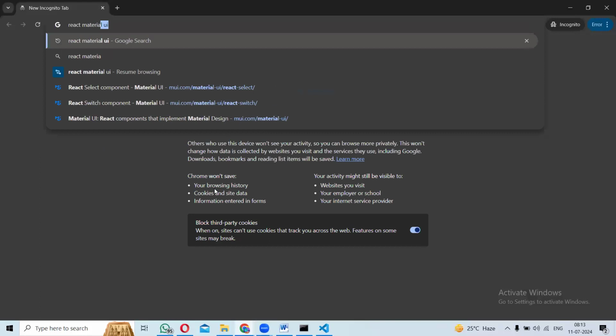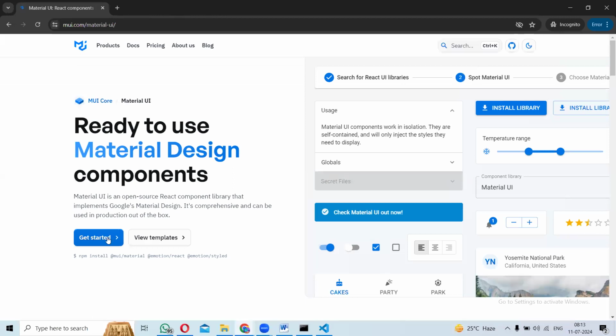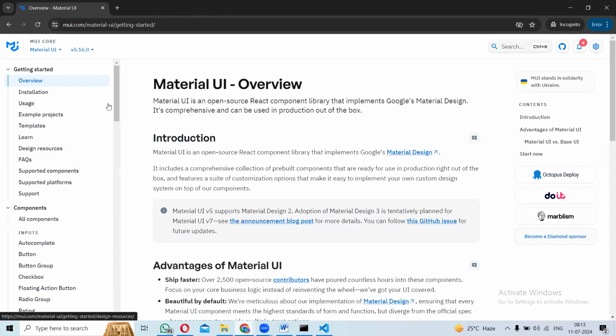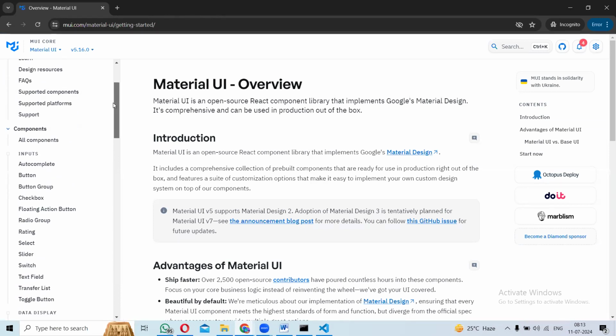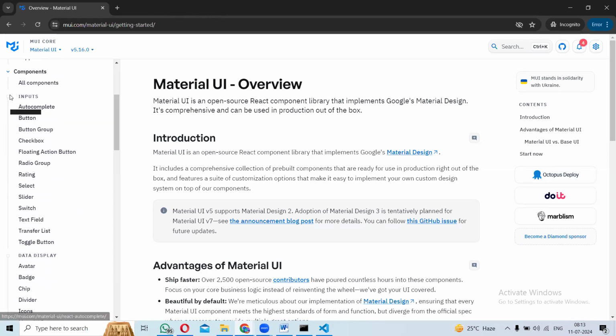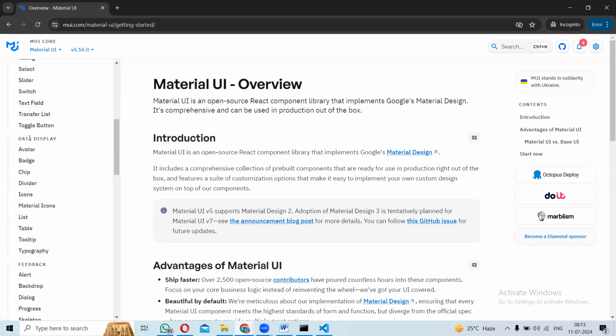React Material. As I said, don't buy hard anything in the components. Whatever components we use in real time, more than that are given. Here are the input components: text box, radio button, checkbox. These are the text display components: avatar, badge, chip.